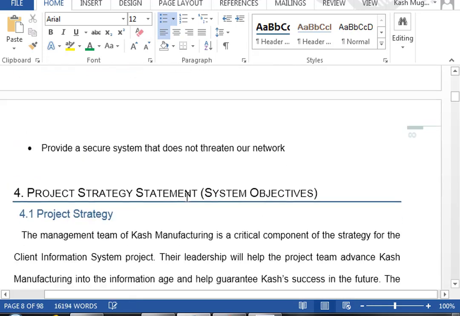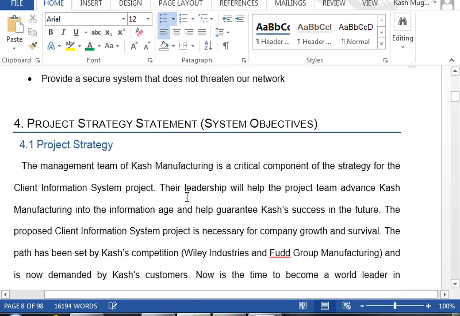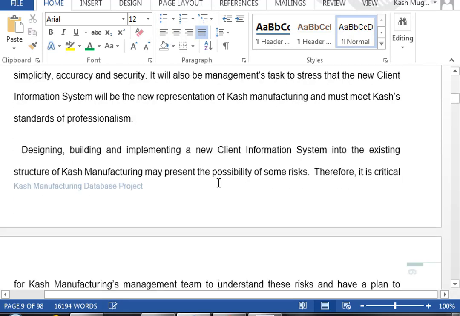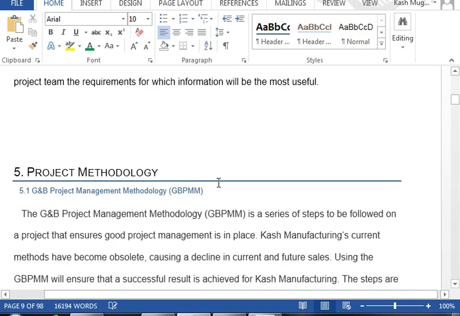Now the next thing I want to show you is format painter. So the format painter, like I mentioned, basically lets you take source formatting and apply it to the target formatting. This can be really useful. For example, right now, this is my project strategy statement, and you can see that point 4.1 is using a certain kind of format. Now if I continue down with this document, you will notice here that under project methodology I'm using a different format, and so that's not going to work. I need to be consistent across the board.